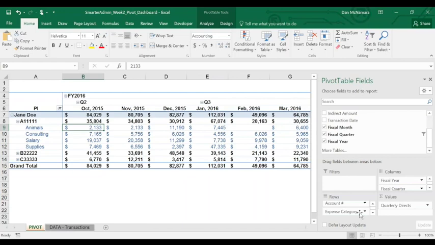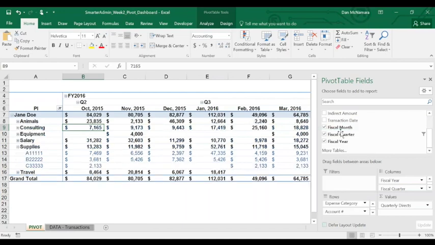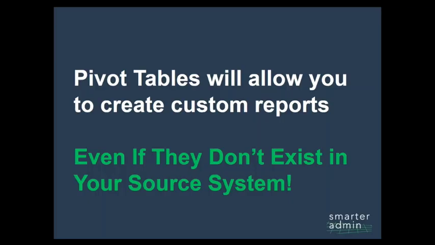You just move your expense category row label up one so that it's above the account number, and look at that. There's Jane Doe's spending summarized by expense type month over month. You've just created a custom report on the fly with two clicks. And if she wants, we can drill into expense category to see the spending by award. And this is one of the most powerful things about pivot tables. They'll allow you to create custom reports on the fly, even if that report doesn't exist in your source system.